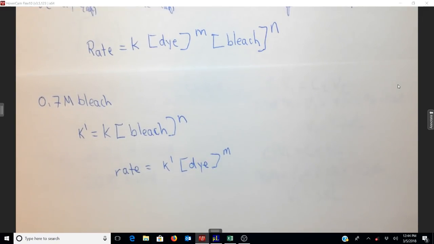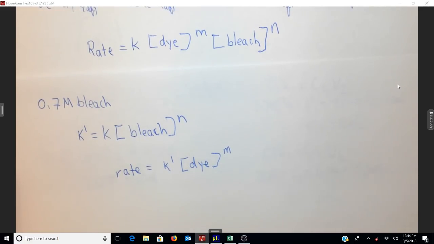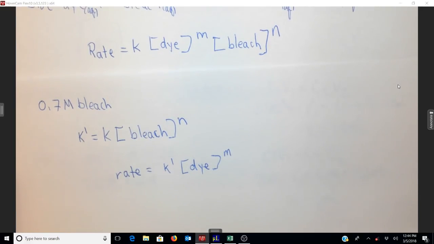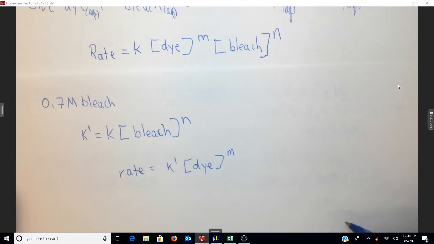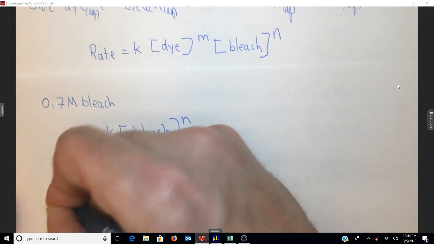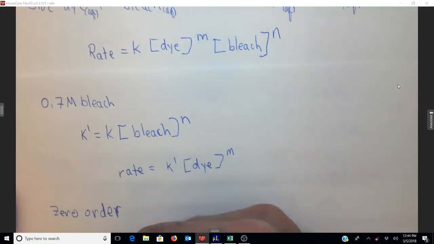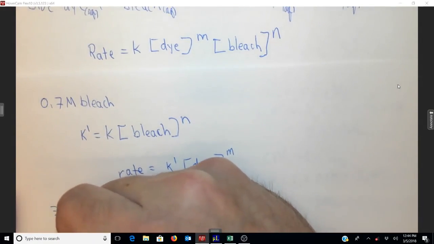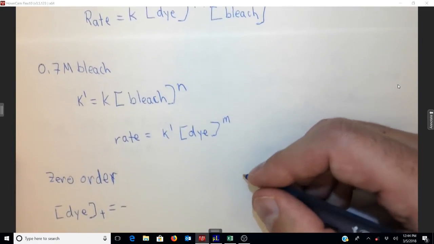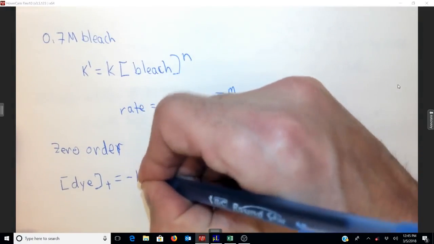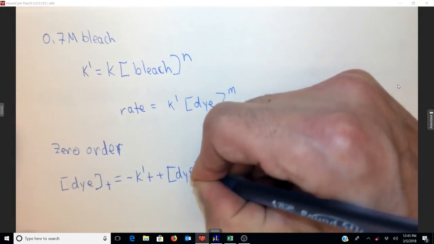validate. And what we're going to do is we're going to determine whether M is 0, 1, or 2, right? 0 order, first order, or second order. In order to do that, we're going to use what's called the integrated rate constant. And for a 0 order reaction, the integrated rate constant, 0 order, is concentration dye at some time equals negative K prime T plus concentration dye 0.